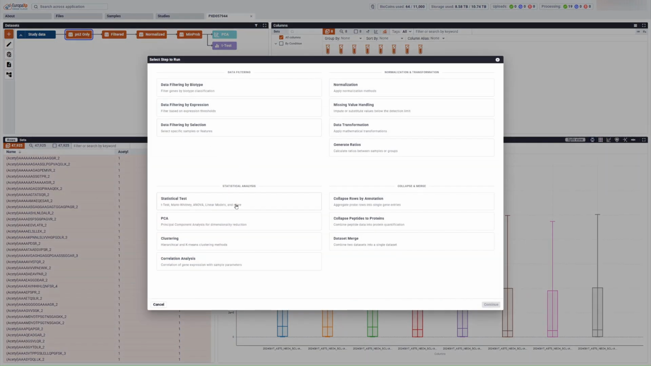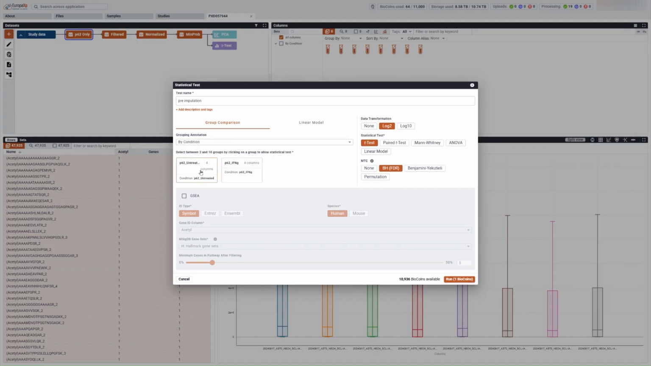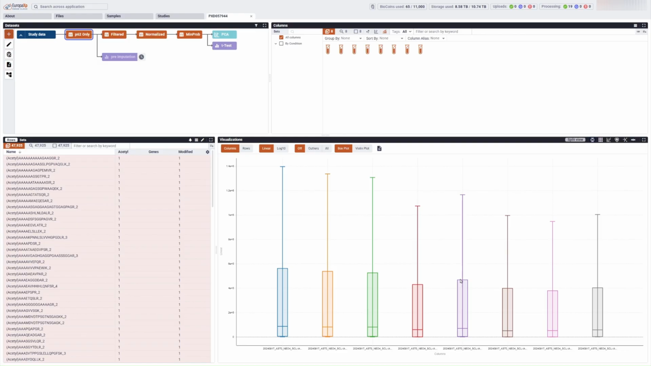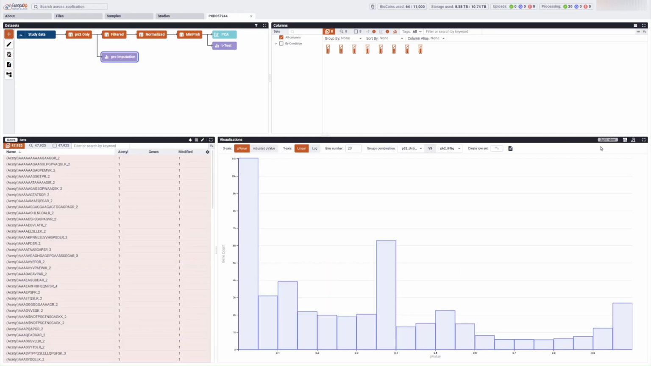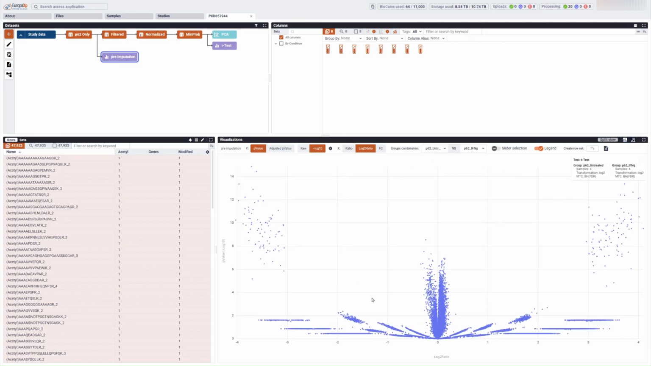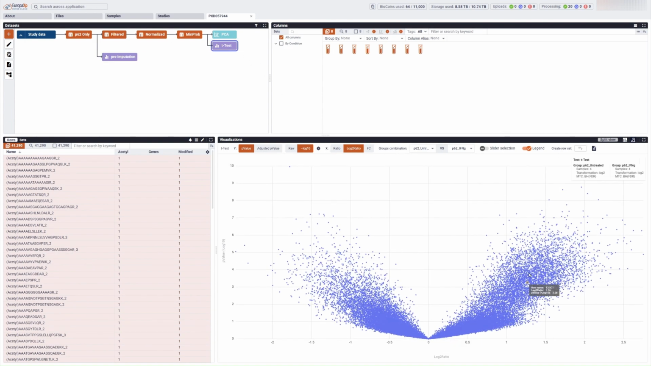While we're here, let's do another t-test on the data before imputation so we can compare results before and after MinProbe. We can view both t-test results as volcano plots. We can see many significantly changing peptides.